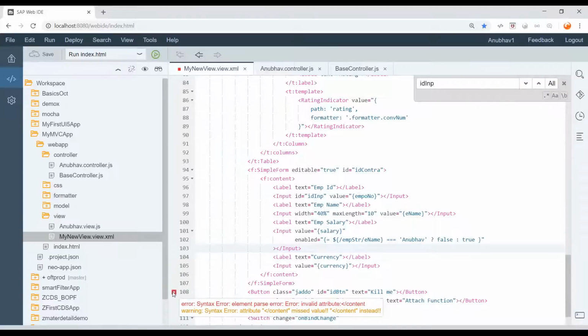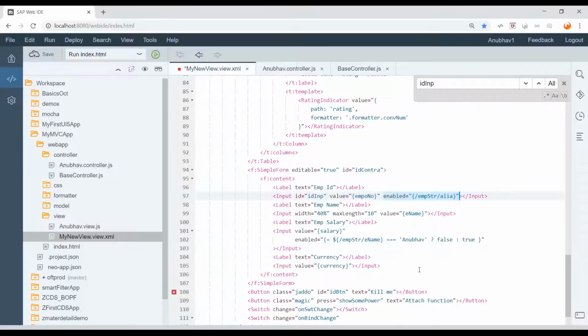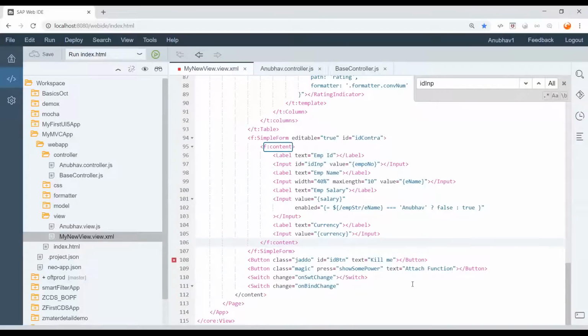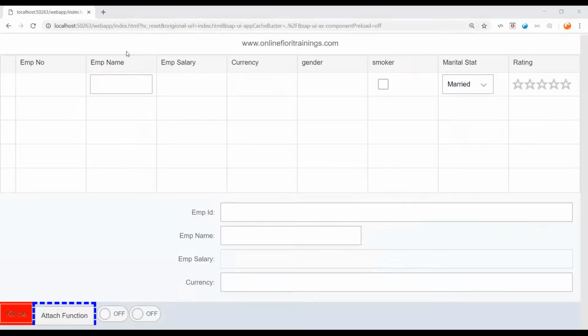Invalid attribute content. Element parse error. Why is this giving an element parse error? I think somewhere it's giving. I'm not sure. Invalid attribute content. Slash content is missing. I don't know. Yeah, here. Okay, I got it. You see this our switch. It has produced some syntax error. And now it's gone. Let's run this now.